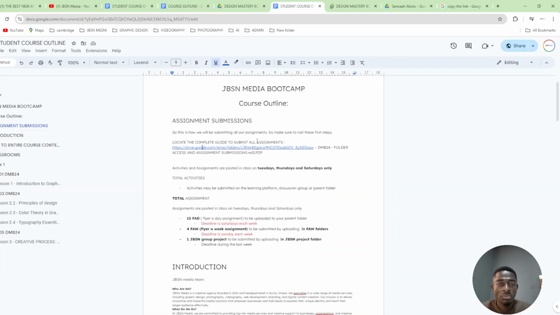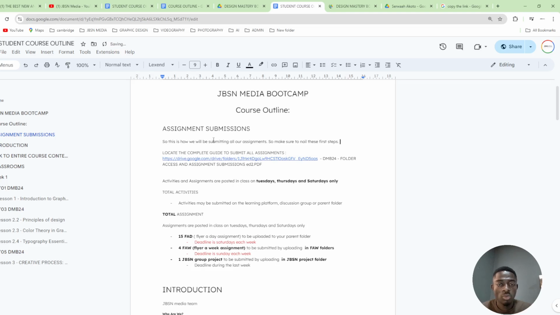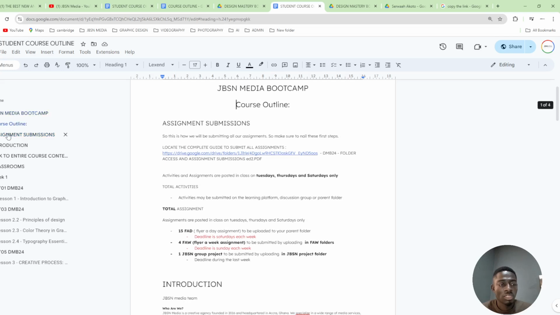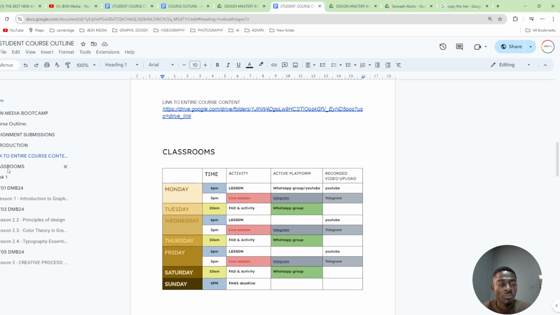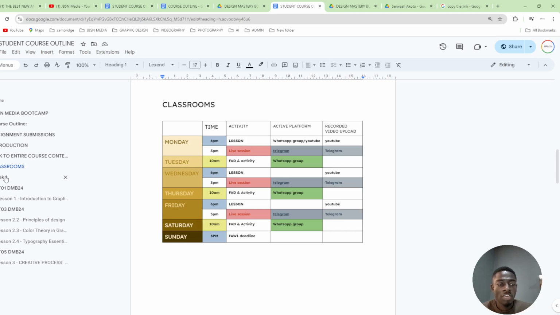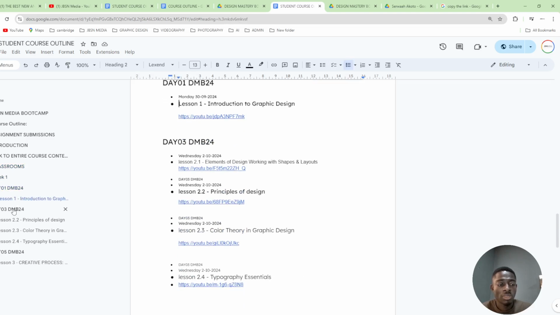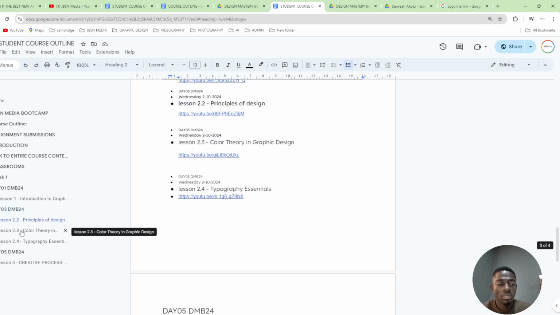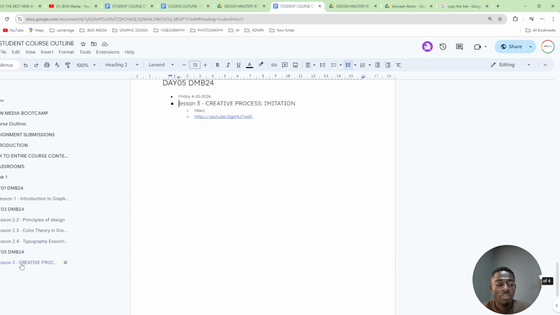and then go through it in case I'm lost. Once I come to the course outline, I can also see it on the left. For the people using the phone, you can view this one, or you can download Google Docs to view it, or for the people using the PC, you can also see the outline. So everything has been arranged here for you. JVSM Bootcamp, the course outline, the assignment submissions, the introduction, link to the entire course content, the classroom where we're having our classes, week 1 activities, our day 1 and what we've done, our lesson 1 and what it was about, our day 3, lesson 2.2, lesson 2.3, lesson 2.4, lesson day 5, and lesson day 3.